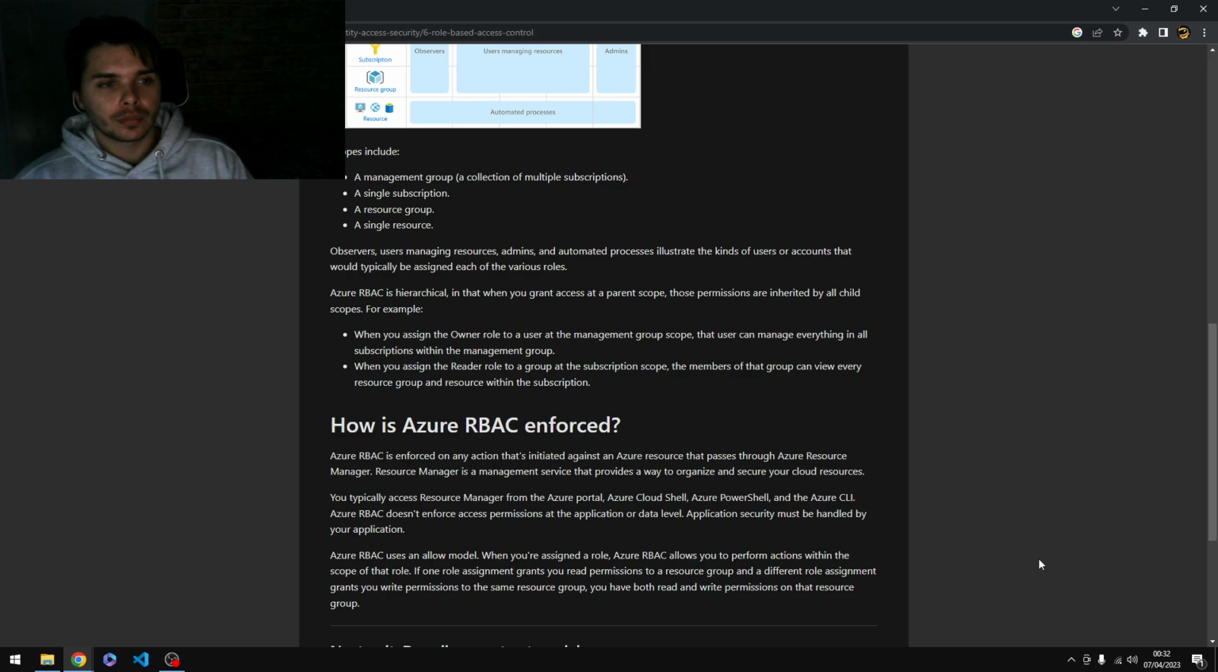Azure ABAC is hierarchical, in that when you grant access at a parent scope, those permissions are inherited by all child scopes. For example, when you assign the owner role to a user at the management group scope, that user can manage everything in all subscriptions within the management group. When you assign the reader role to a group at the subscription scope, the members of that group can view every resource group and resource within the subscription.